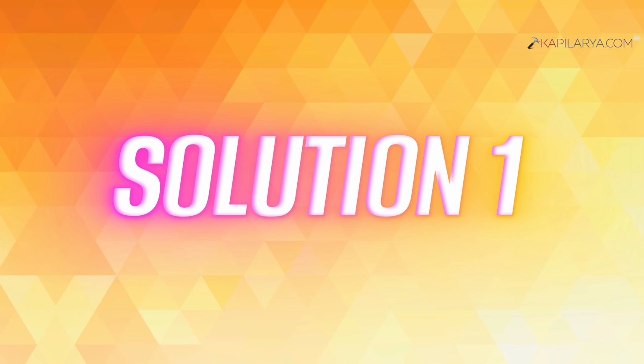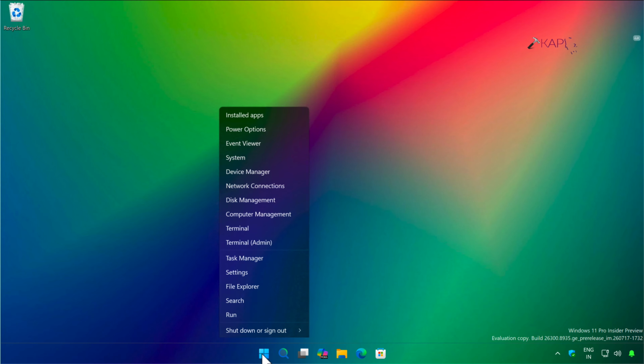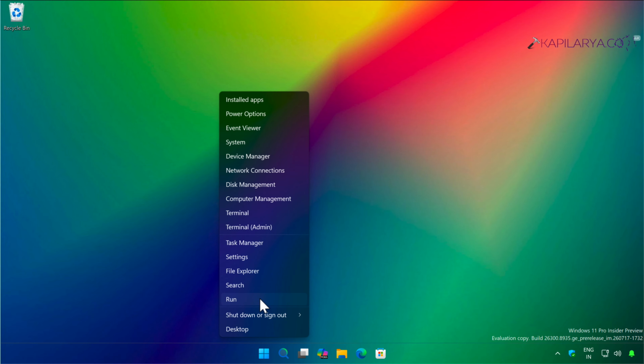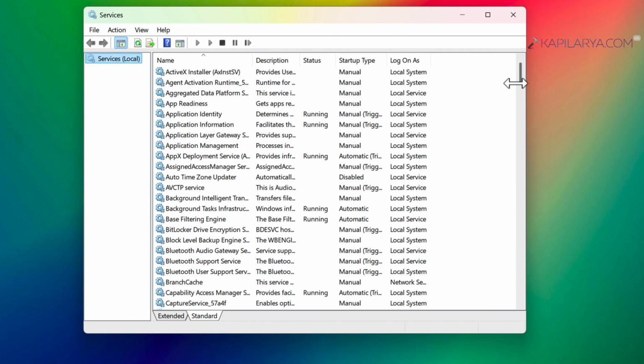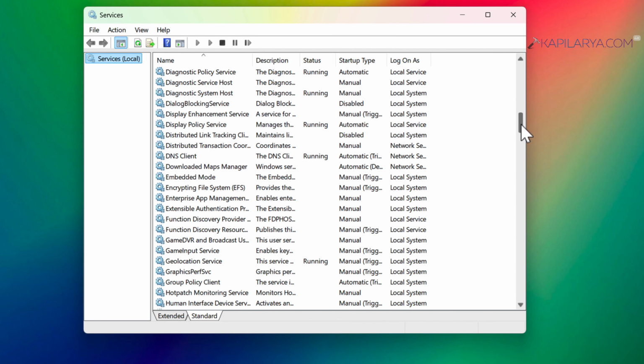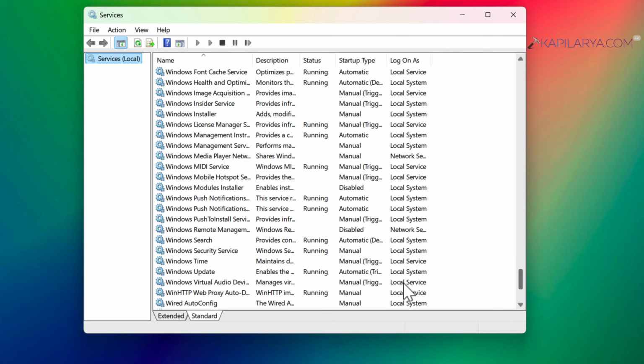The first solution is here. Simply do a right click on the start button and select run. In the run window, type services.msc and click run or press the enter key. Once the services window opens, scroll down and locate Windows Modules Installer Service.